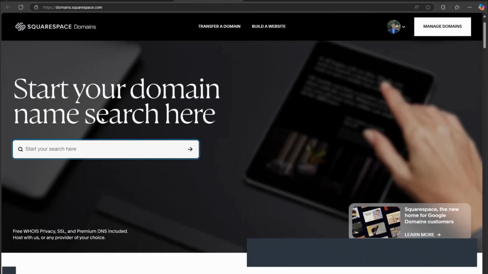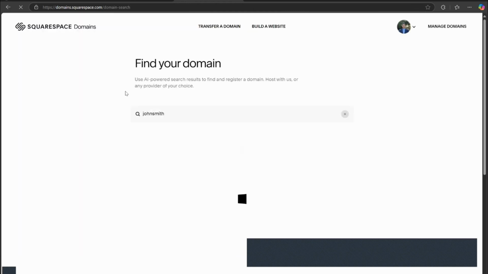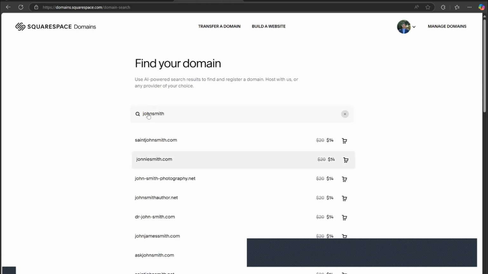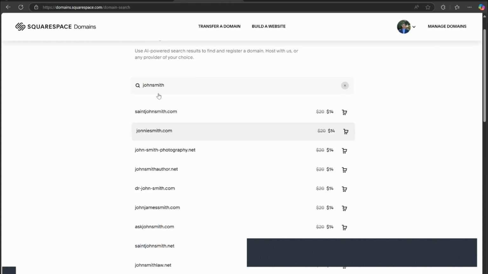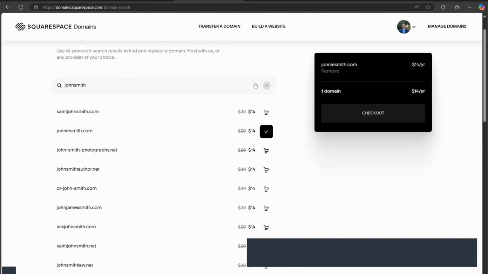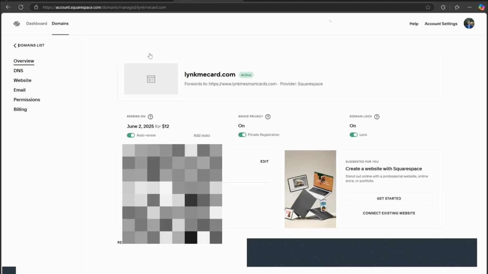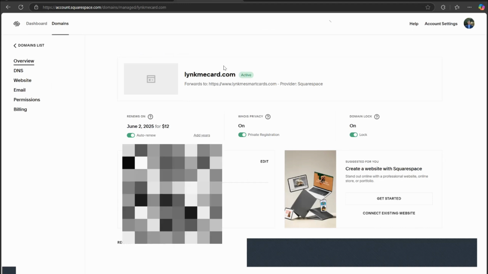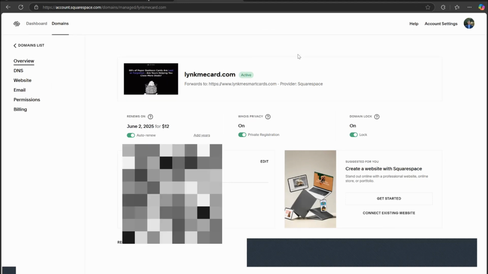And here you can search for your domain name. So if your name is John Smith, for example, I'm going to search for John Smith. Click enter and it'll show you all the available options under John Smith. As you can tell, John Smith is a pretty popular name, so we have one for Johnny Smith. So let's just say your name is Johnny Smith. I'm going to purchase this domain, click checkout, and enter your payment information. Now, I already have a domain purchased, which is linkmecard.com. So once you've got your domain like this, that's great news. Now let's build a website.